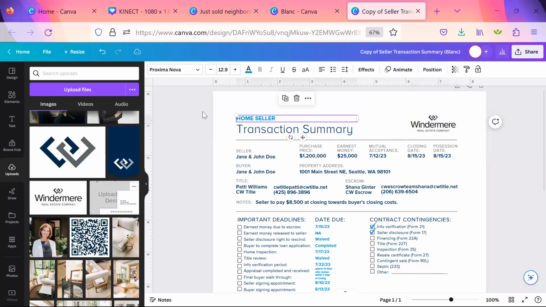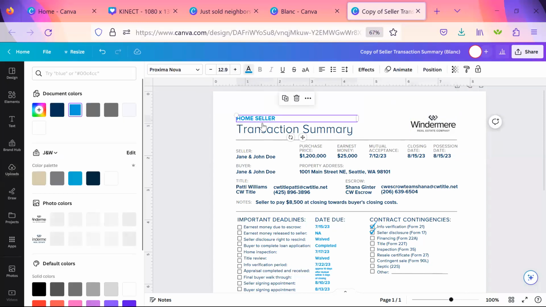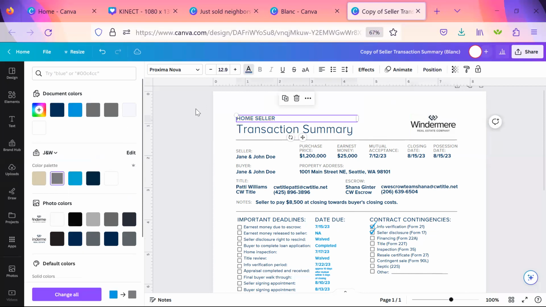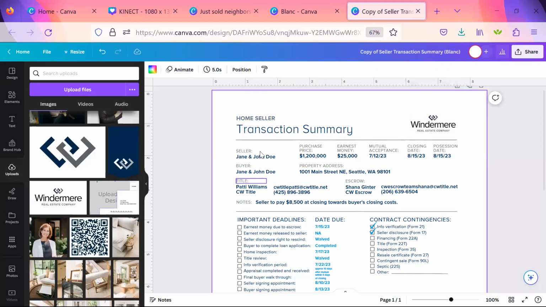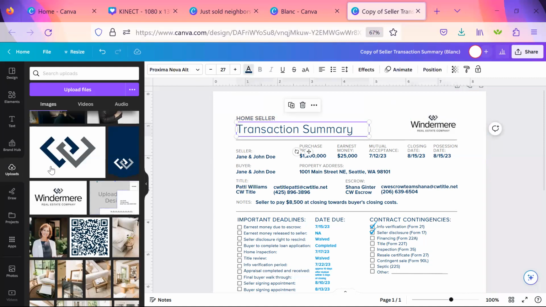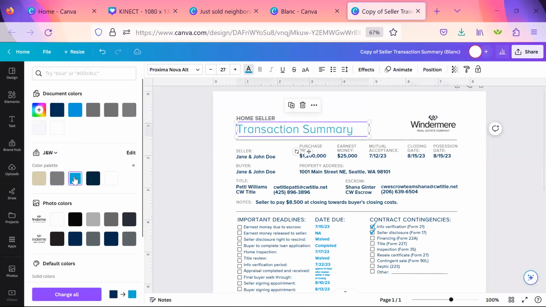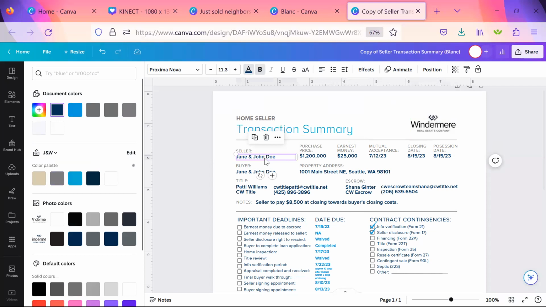Okay. Let's say for whatever reason you want to change the color. So you just select it and then you select a different color. Let's say you want it to be gray. Okay. So you can do that. Let's say that you want this to be bright blue. So you can change that as well. Okay. So each one of these is editable.